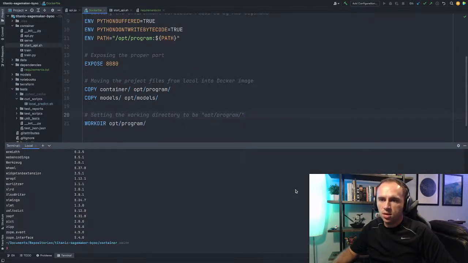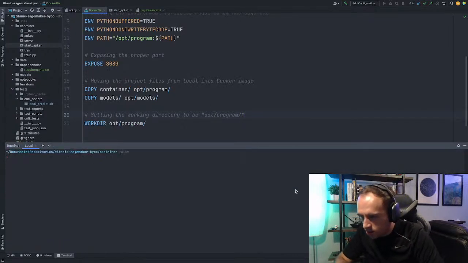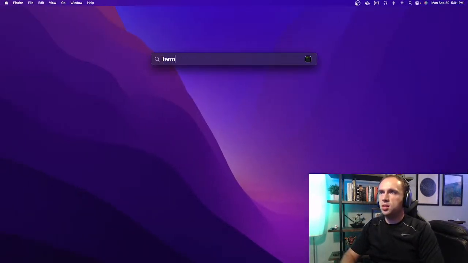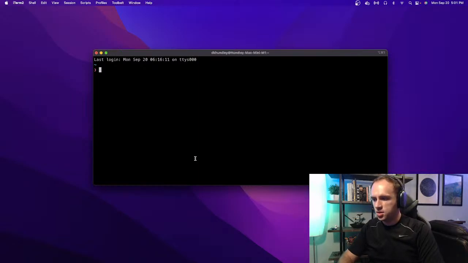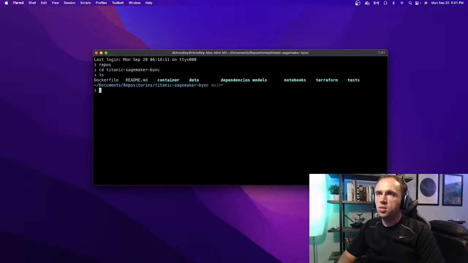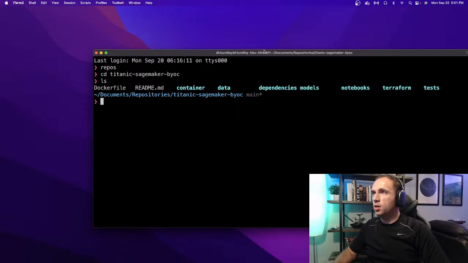Okay. So let me go ahead and clear this terminal down here. This might be a bit tiny, so let me go ahead and do this as its own terminal. That way I can make it as big as I want. All right, so let's go into repos, cd into titanic-sagemaker-byoc, and then, all right, so you can see all of our things in there. So Dockerfile is right in the beginning there. All right, so let me make this a little bit bigger for y'all.